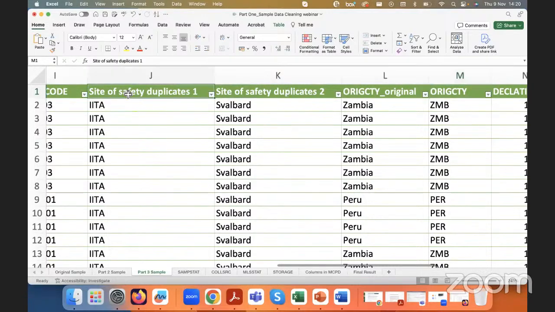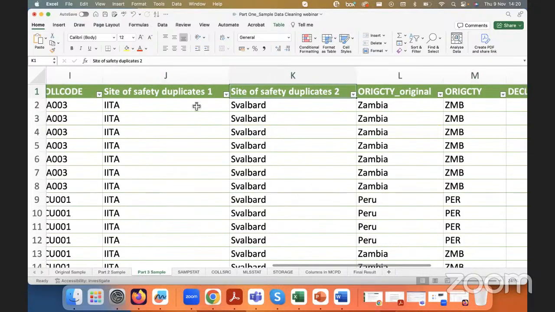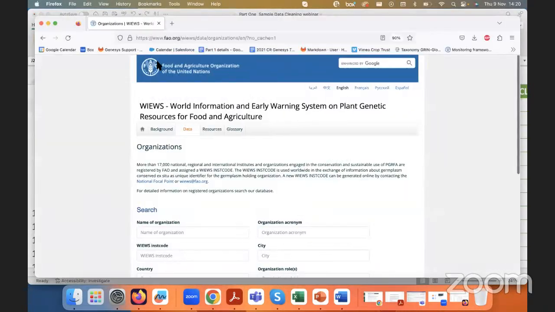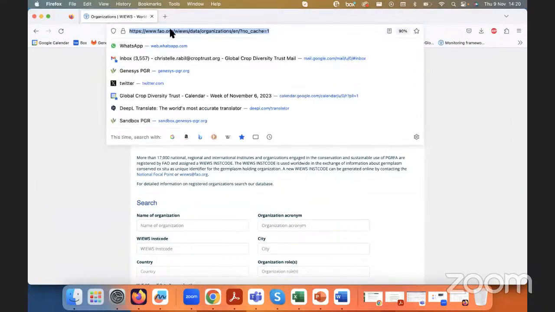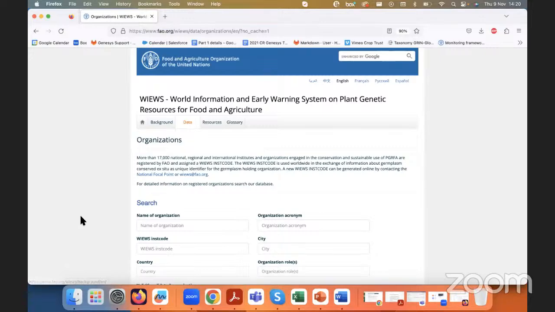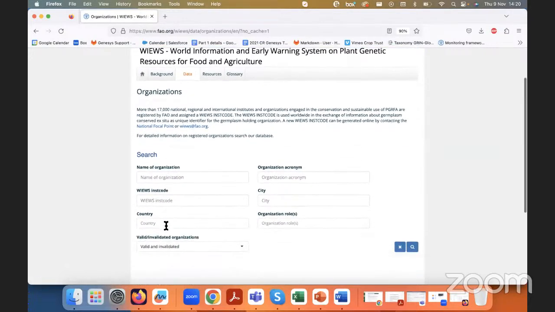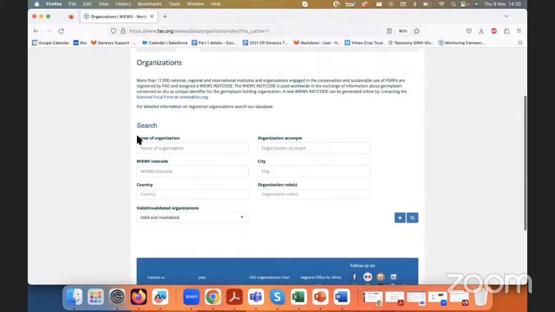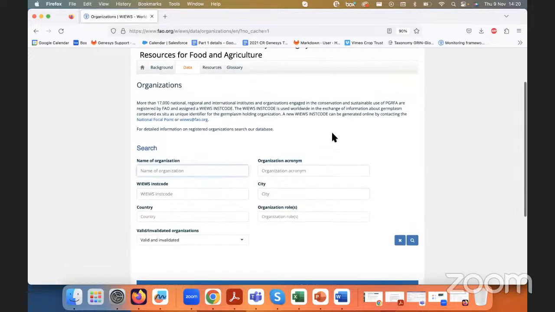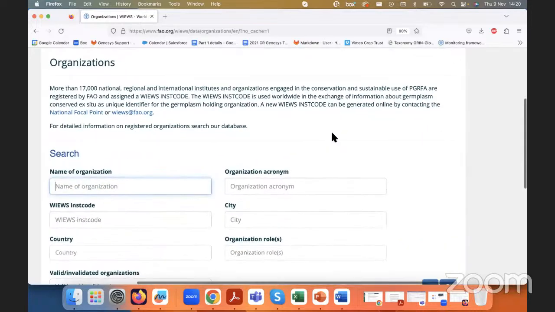So here I have an example of site of safety duplicates 1, site of safety duplicates 2. In MCPD, the site of safety duplicates are supposed to be WIEWS codes. So IITA is supposed to be NGA039. Now, where did I get this code from? I will show you the source, that is here. So that's the source of FAO WIEWS. And you can run a search here by name or by acronym, and this will return to you the WIEWS code of the institute.